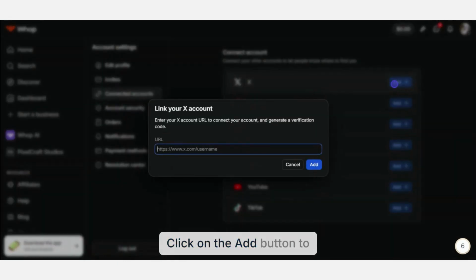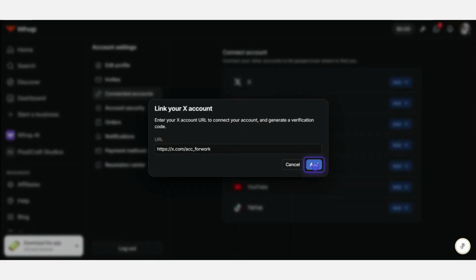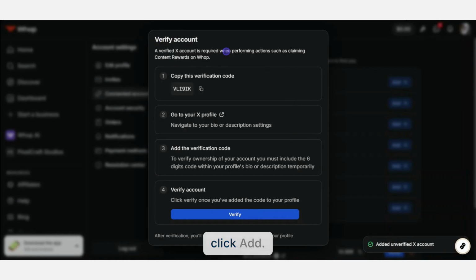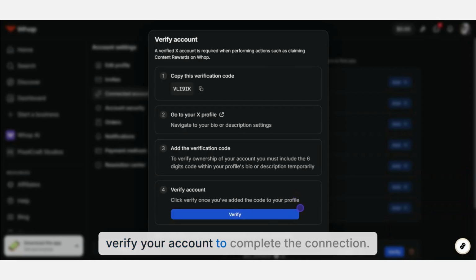Click on the Add button to link a new account. Enter your X username and then click Add. Finally, verify your account to complete the connection.